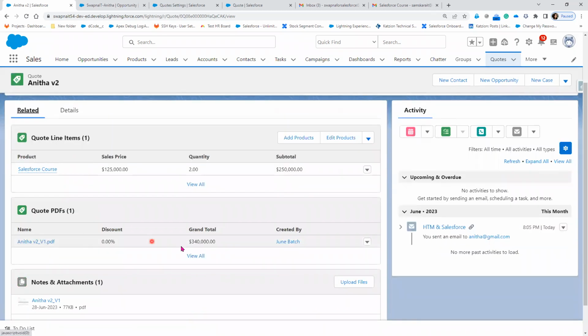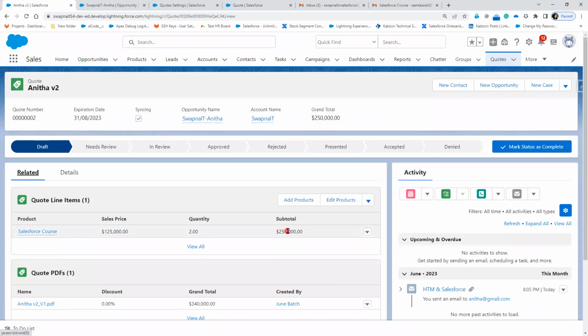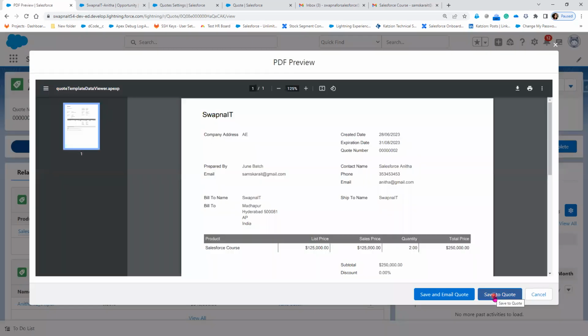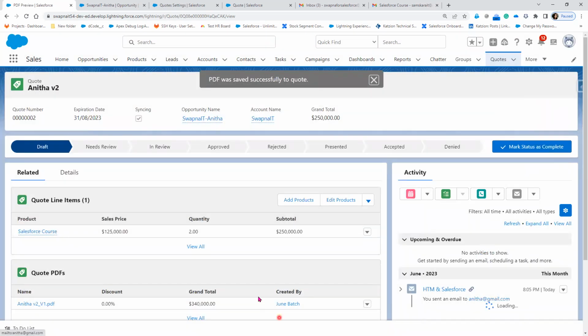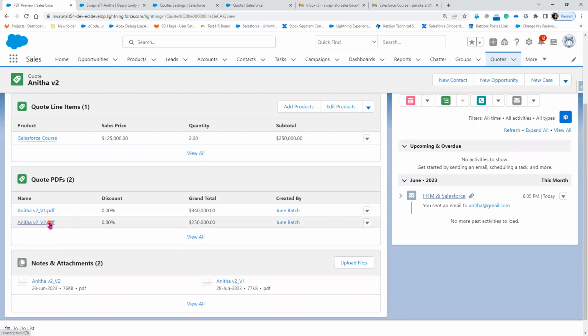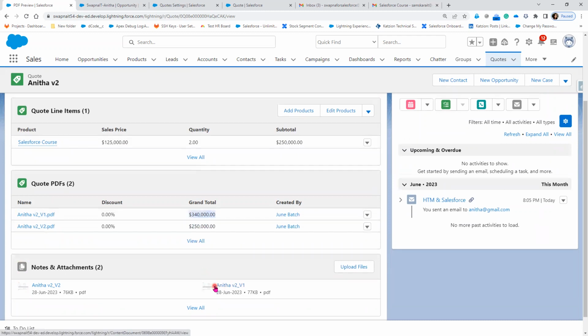Here the PDF was generated for 3,40,000. Now we have an amount of 2,50,000, so let me generate a new PDF. Create a PDF, and I'm clicking on save to quote. Once it is clicked, the PDF is saved successfully on the quote. Version 2 says 2,50,000 and version 1 says 3,40,000.